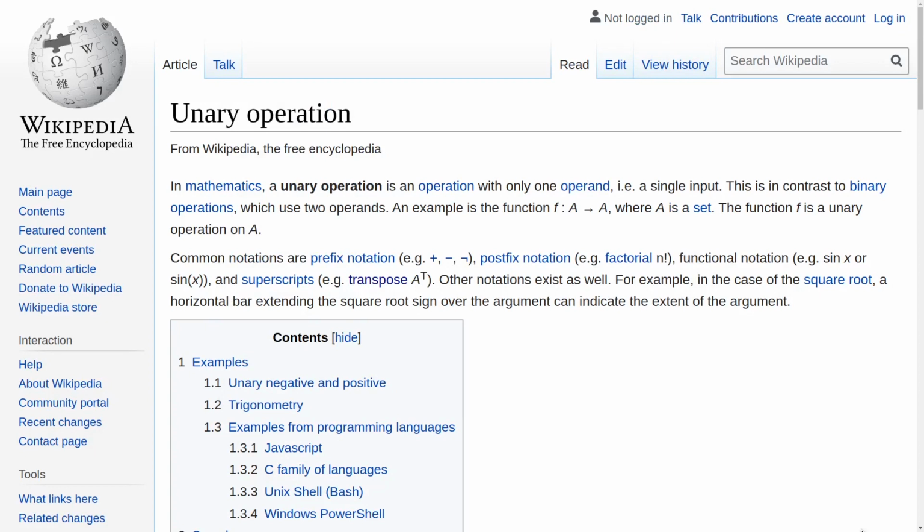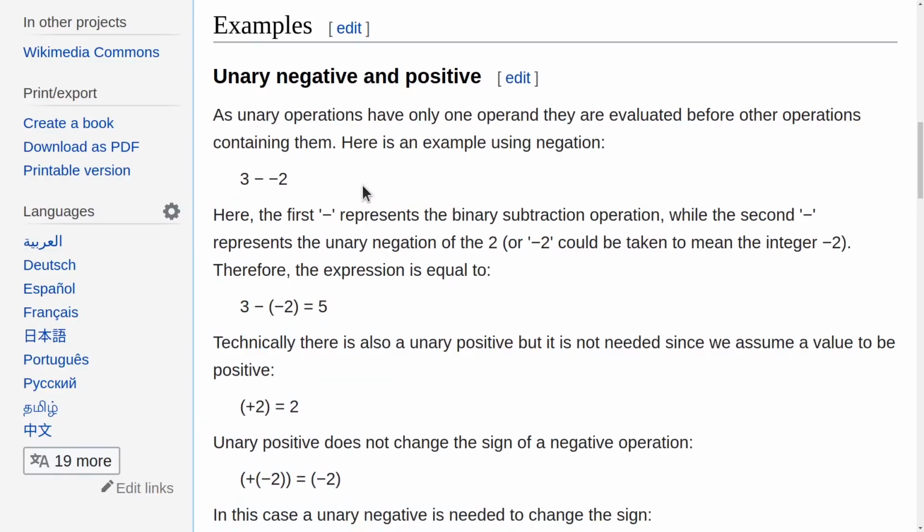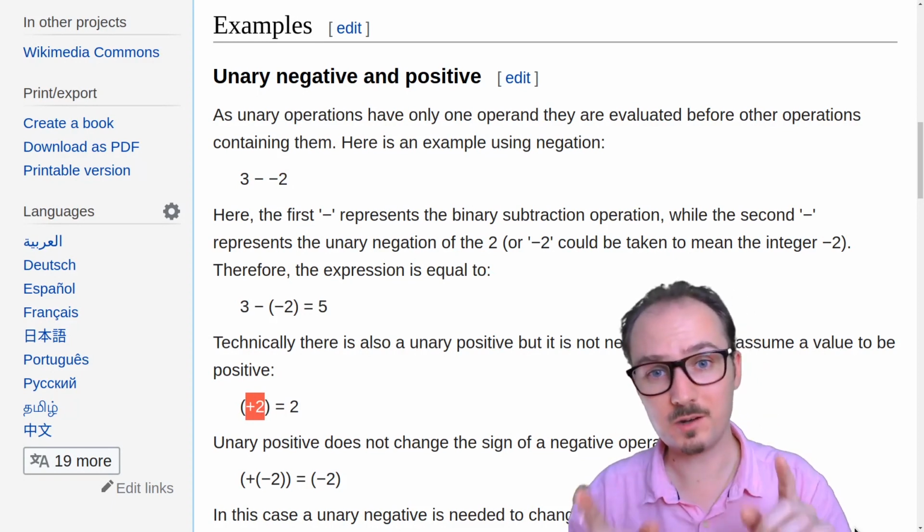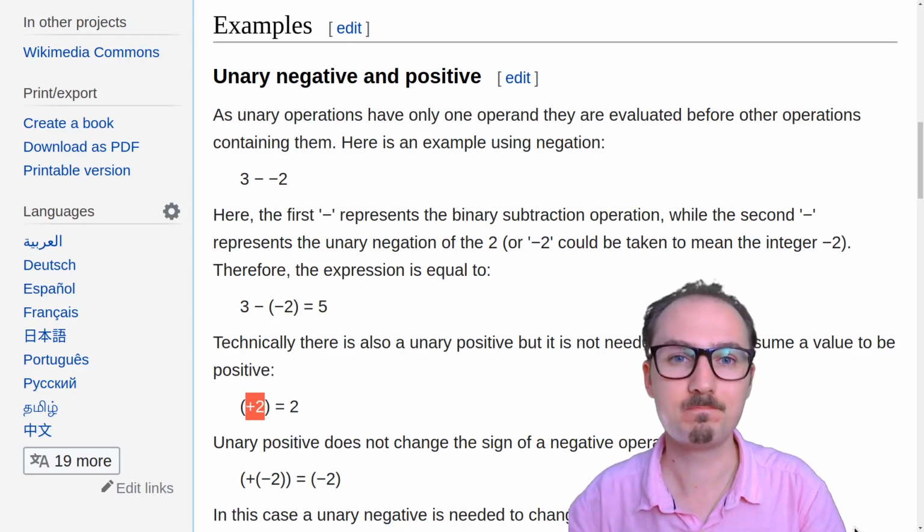By the way, it's called unary plus because it's a unary operation. An operation with only one operand, meaning a single input. In math, an example of a unary operator is minus. Unary minus, as in -2. In math, you don't need unary plus, but in JavaScript, unary plus parses strings into numbers.